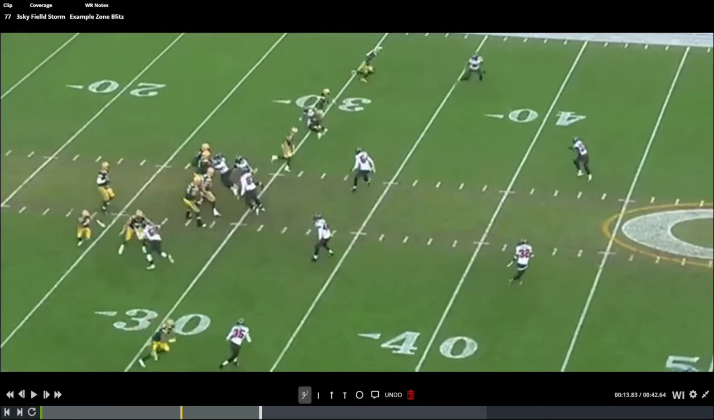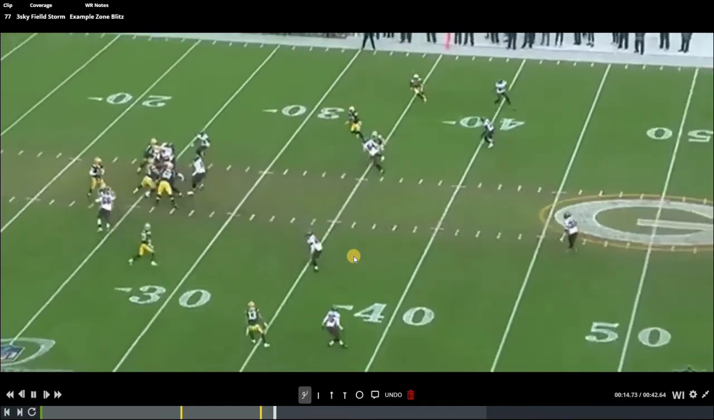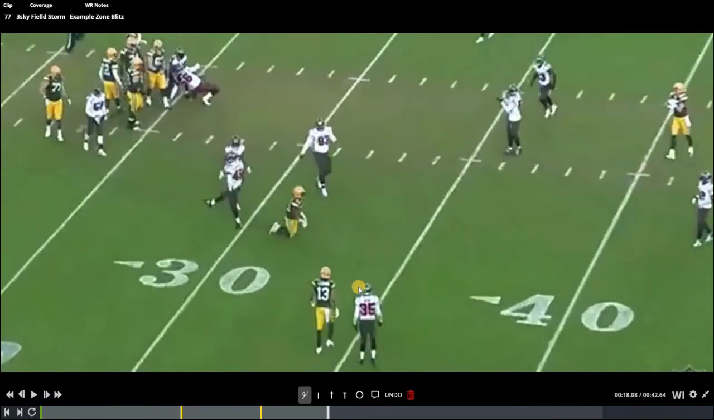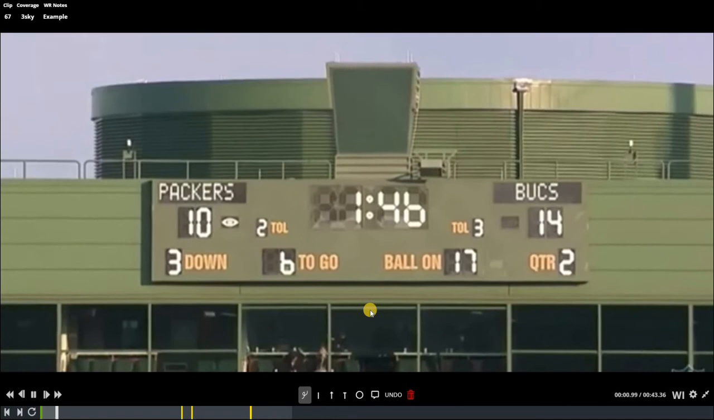Boom. So he's going to bail. He's bailing. He's rolling to the middle. He's triggering up. He's bailing. And these 2 guys are sitting underneath. There we go. All right, good job by the Buccaneers disguising 3 sky with the field storm coming.